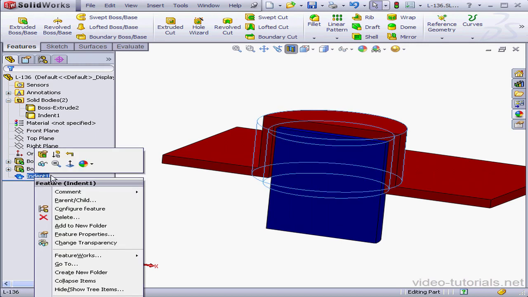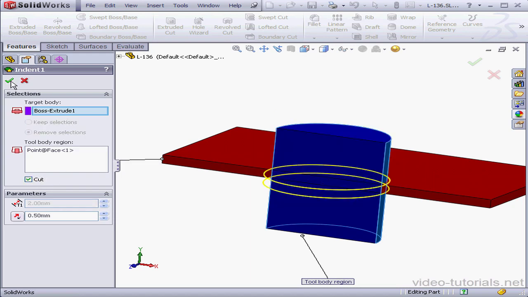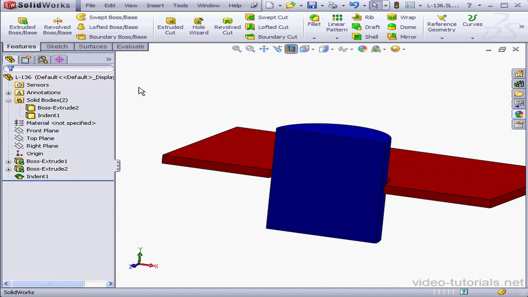Let's right-click on our indent, Edit feature. The last option we've got here is the Cut method. Let's click OK. In this case, the tool body simply cuts a hole in the target body.